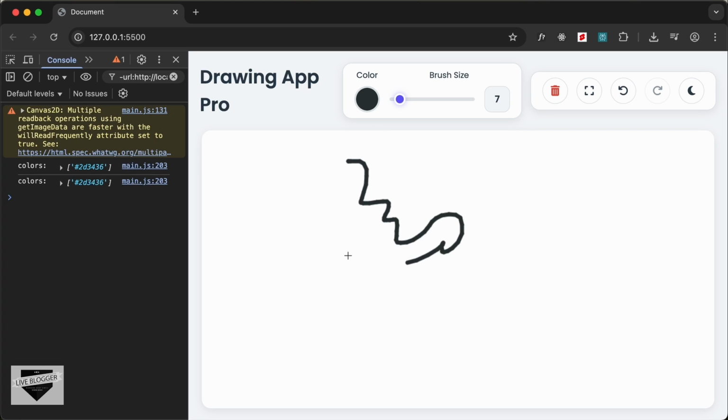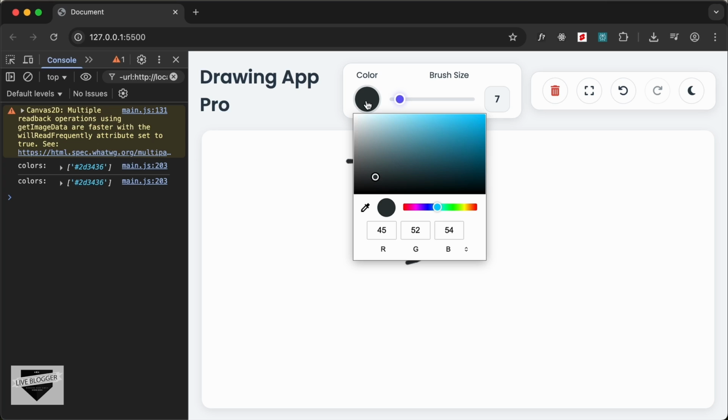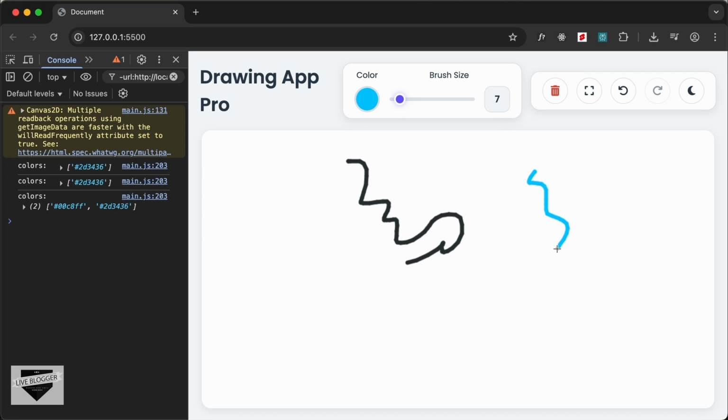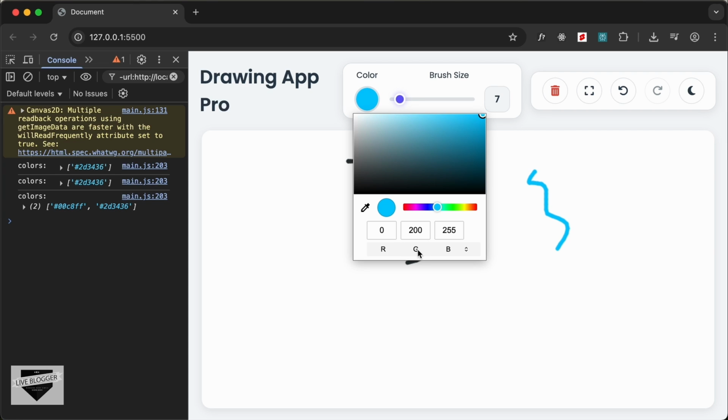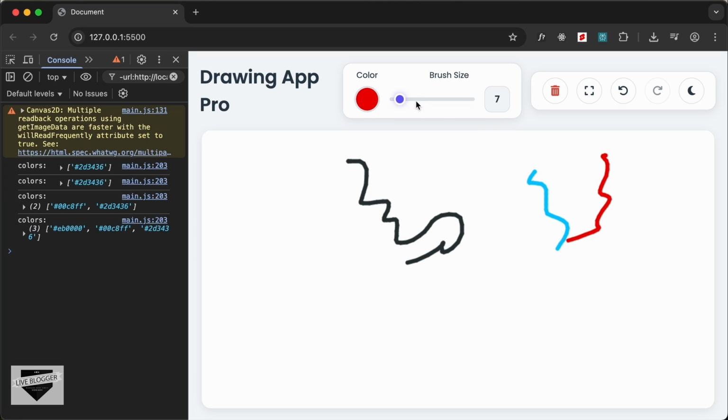Let's draw something, and here we can see we have the dark color. Let's change it to this color right here, and let's draw something. And now we can see we have two colors over here. So the color is correct. We have the correct hex code over here. Let's add one more color, and we have 3 colors.